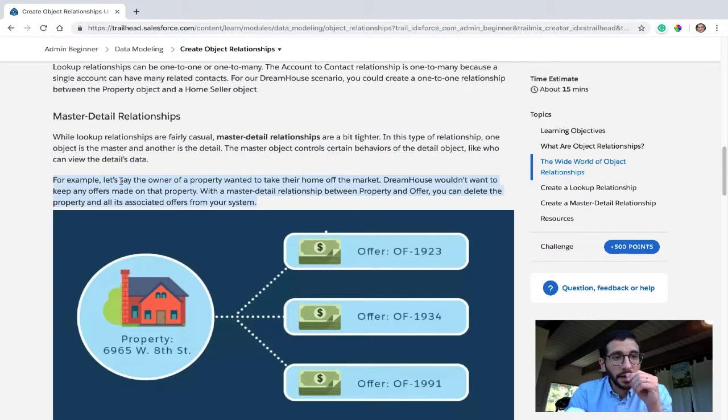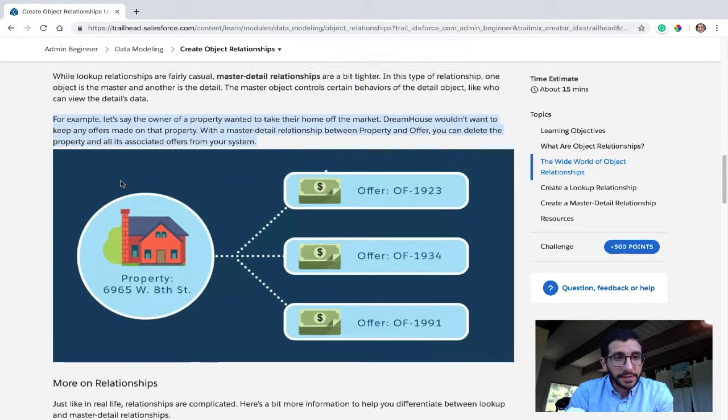Okay. For example, let's say the owner of a property wanted to take their home off the market. Dreamhouse wouldn't want to keep any offers made on that property. With the master detail relationship between property and offer, you can delete the property and all its associated offers from your system.